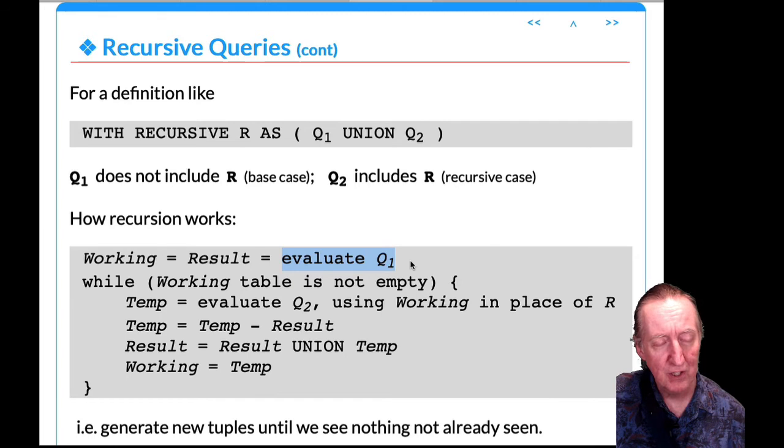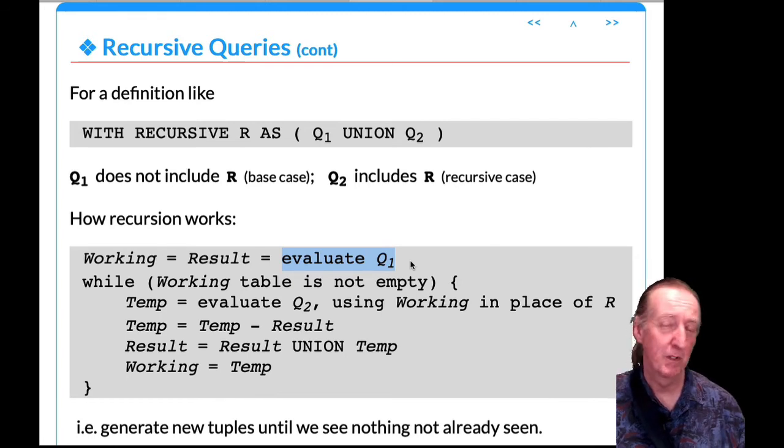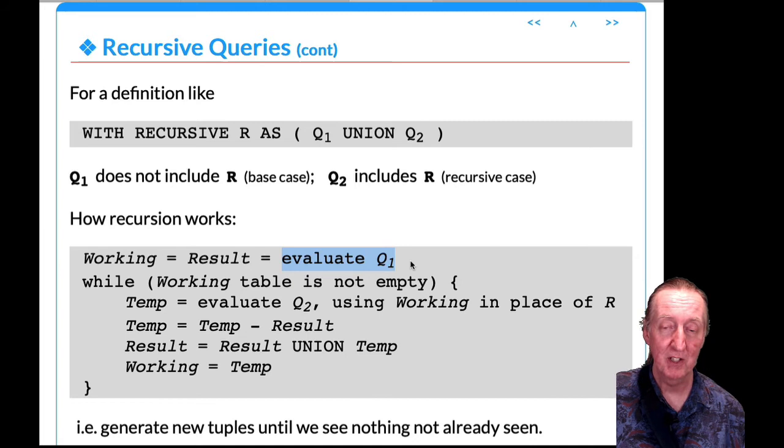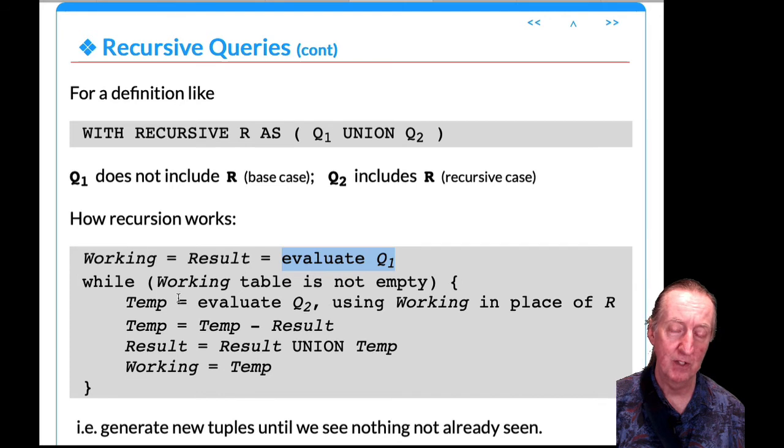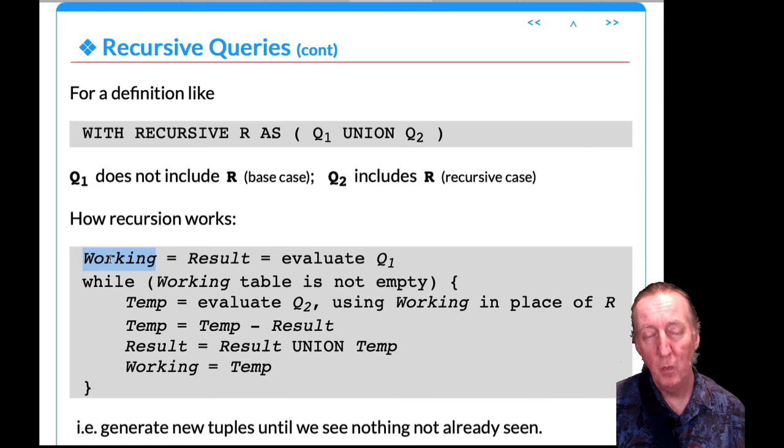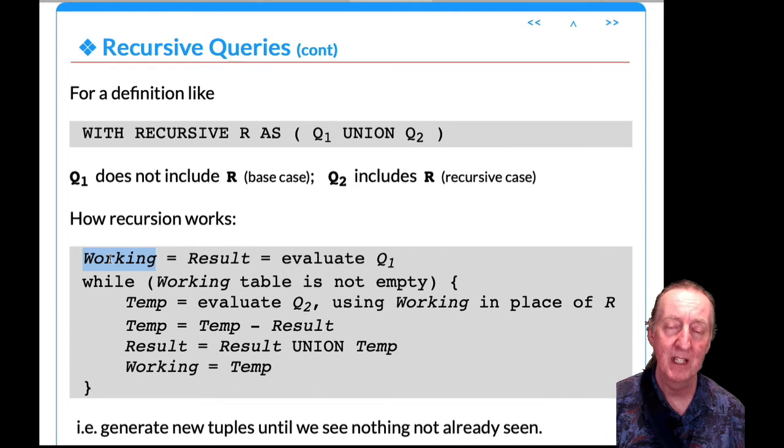In contrast to the recursive functions you would have seen in something like C, which are basically top-down recursion, this is effectively bottom-up recursion, starting from the base case and gradually building on it to produce the final result. The working table tells you what else needs to be done, effectively what tuples are remaining to be investigated. Once that table becomes empty, then your recursion is done.